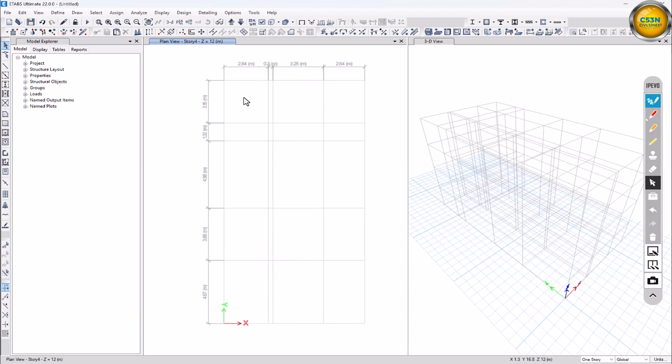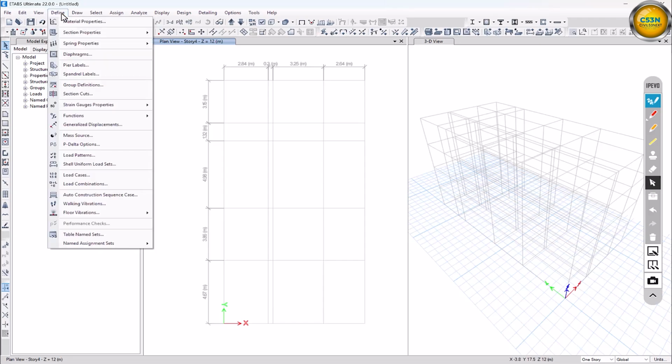Alright, now that we have got our drawing units, code, and grid set up, it's time for step 3, define. In this step, we will define the materials, section properties, loads, and load combinations for our model. Let's start with defining the materials. So go to Define menu, left click, and select Material Properties.